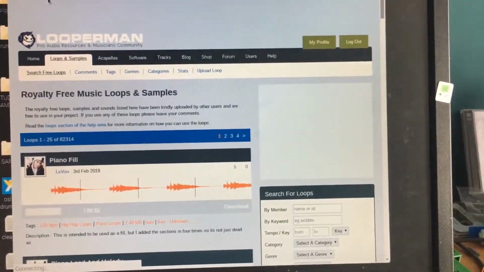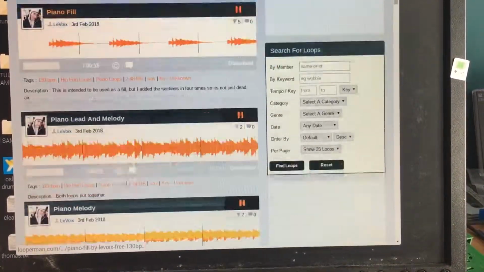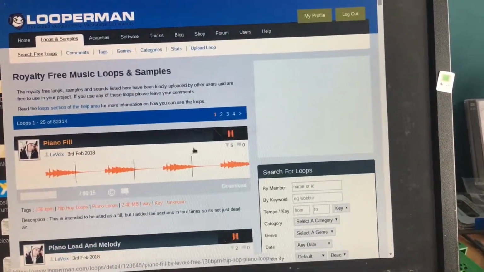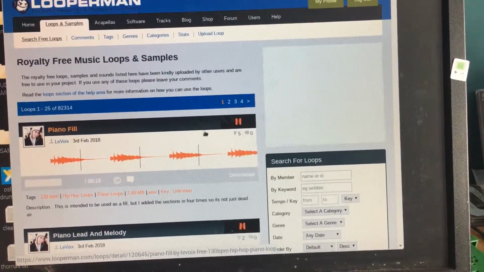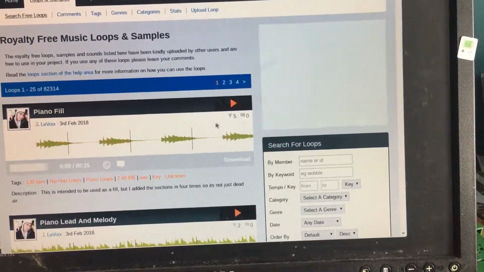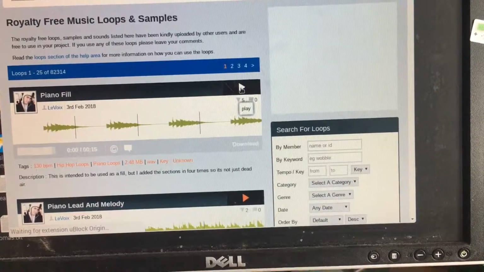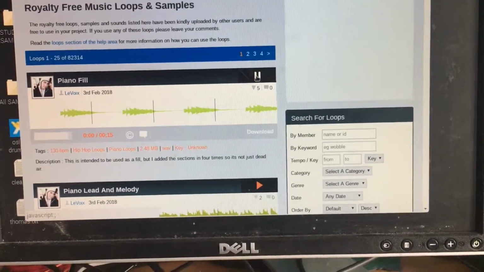Inside this website, there are a lot of different loops. So you can see there's a ton. Thousands of royalty-free music loops and samples. To play the loop, all you do is you click on the little orange play button right here. So let's play that.